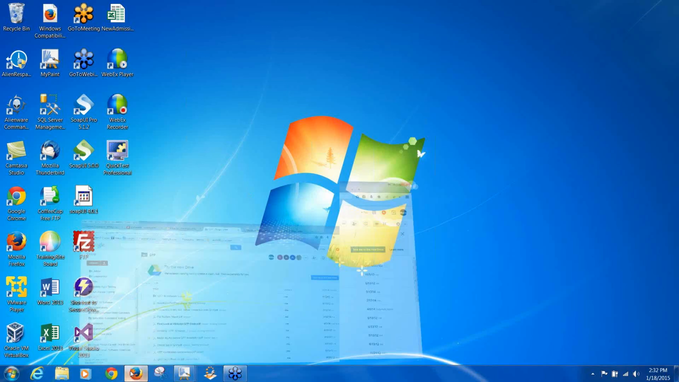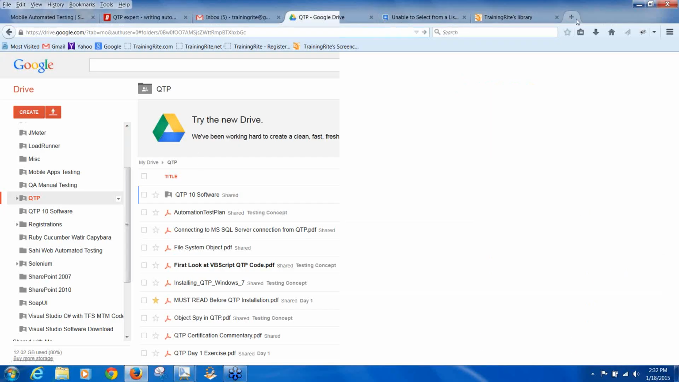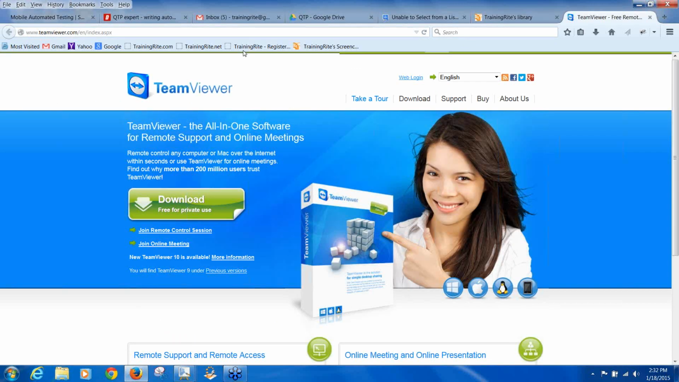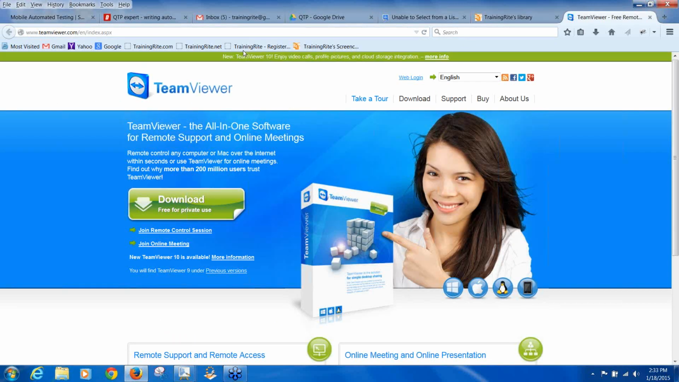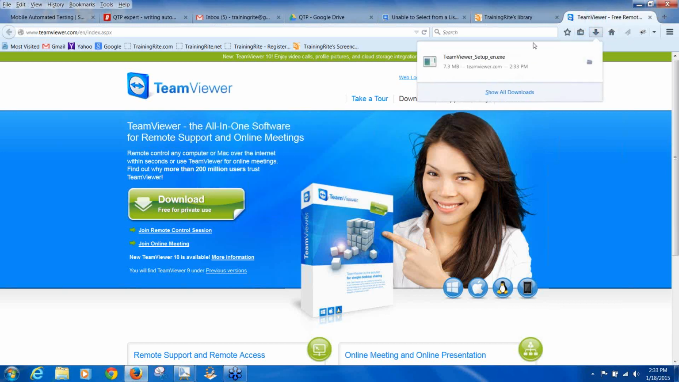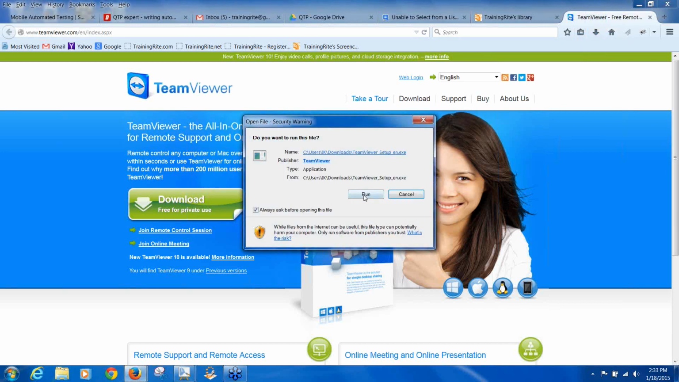You go to teamviewer.com, and after you go there, you can download TeamViewer. You can download it because you can connect to our labs, and I will show you how to do that. Once you download this TeamViewer, you can open it and run it.